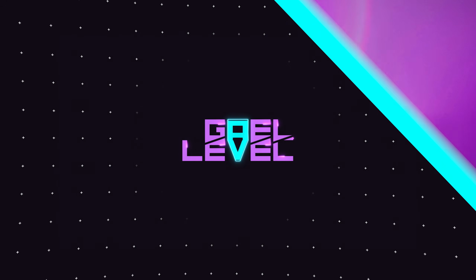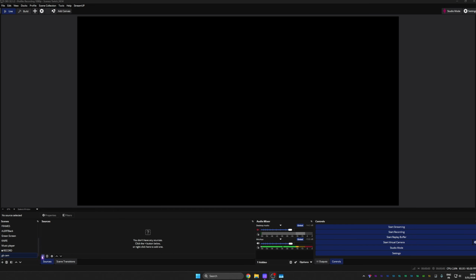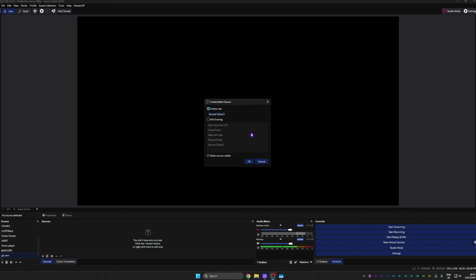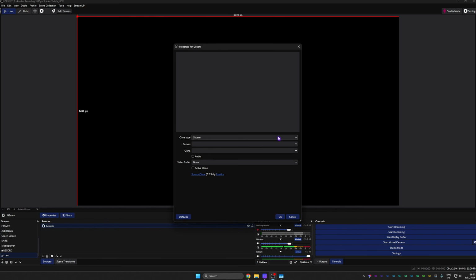So let's get started. So in a brand new scene, I'm gonna bring in my camera. Now if you're struggling to duplicate your camera and you don't want your filters to affect the original one, I advise you using something like the Source Clone plugin. It gives you a new source called Source Clone. I'm gonna call this one GB Cam for a Game Boy camera, and this allows me to clone any source that I have in OBS Studio.